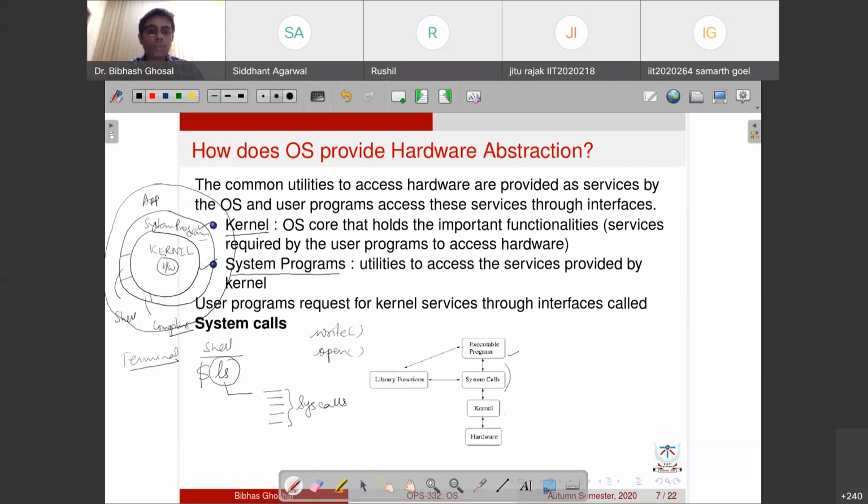So user programs request the kernel services through interfaces called system calls. Please get this very, very clear. That is the reason why I'm spending so much time. This is the concept that I want all of you to understand. User programs do not have the facility or privilege to access hardware. They can only request. The request is done through interfaces called system calls.